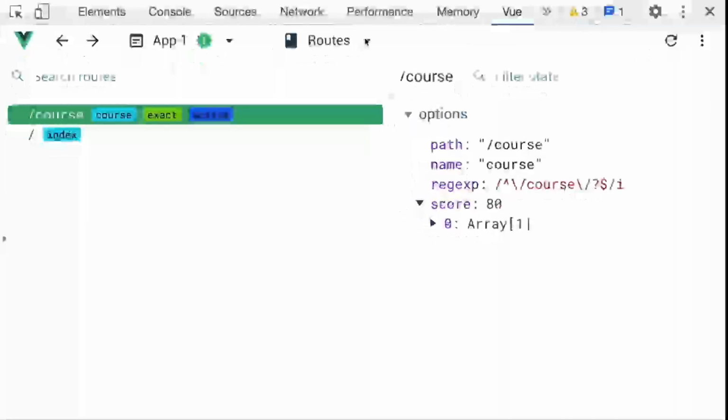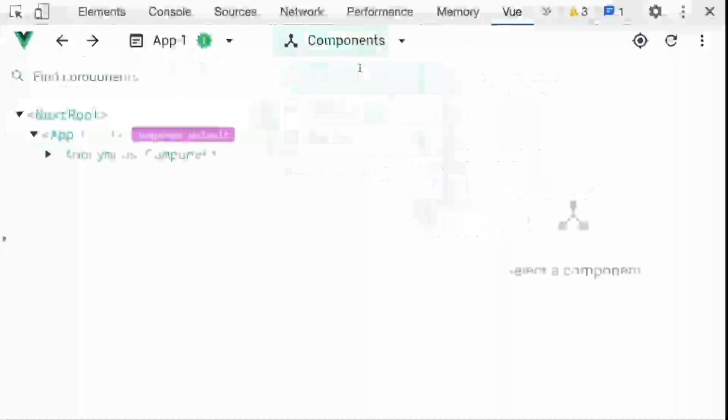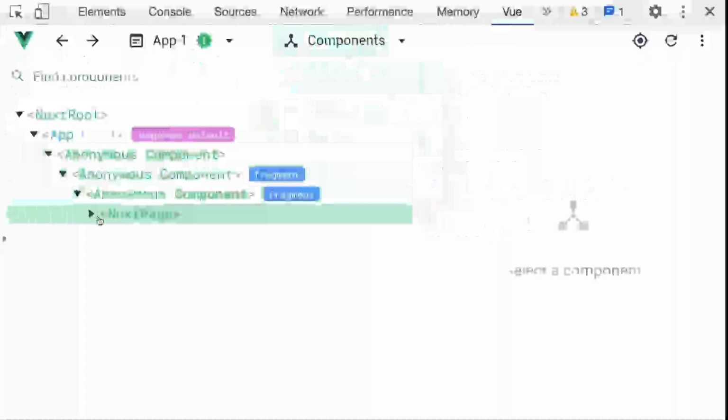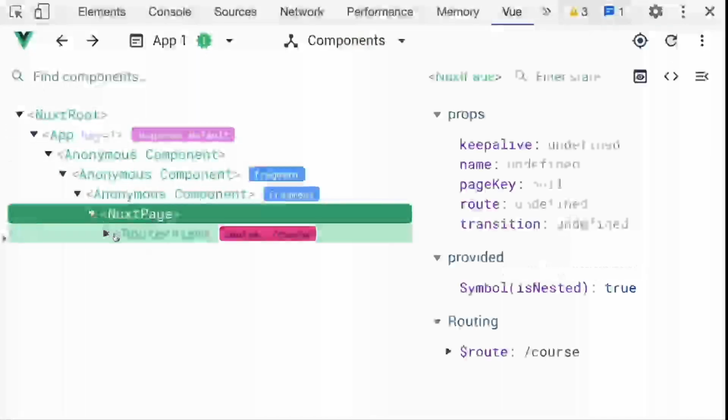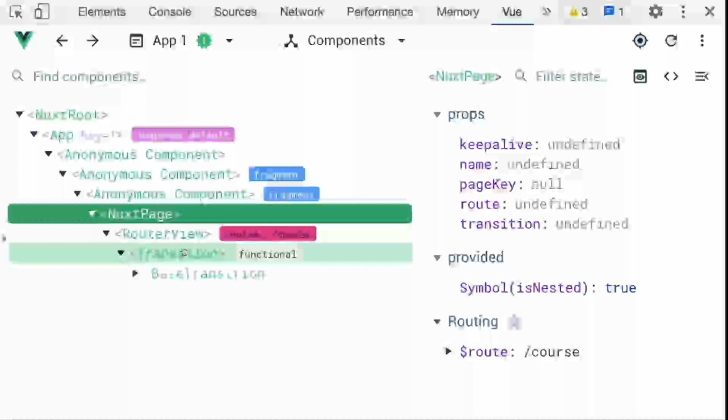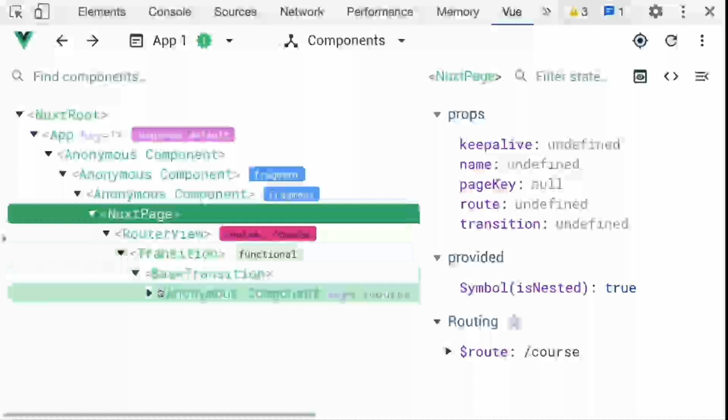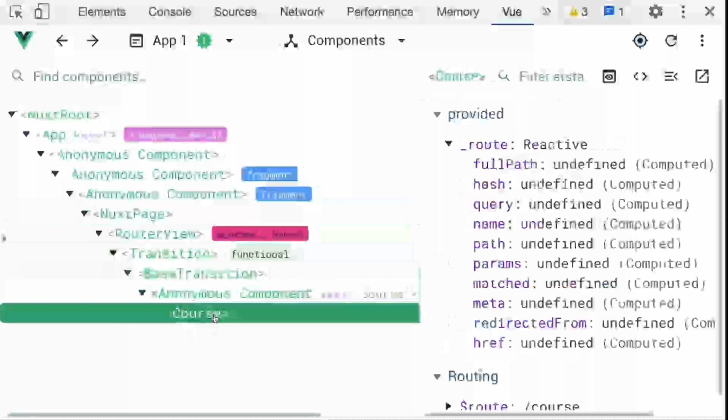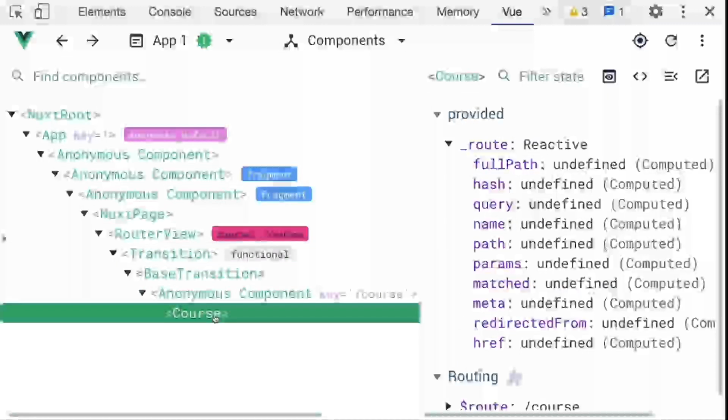If we look at our components in the DevTools, we can see how this works. We have our Nuxt page, which renders the router view from view router. Then we have a transition component, another transition component, and then finally, it renders out the course component that we have created.